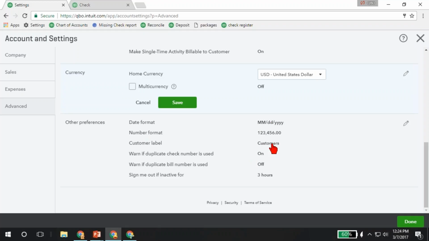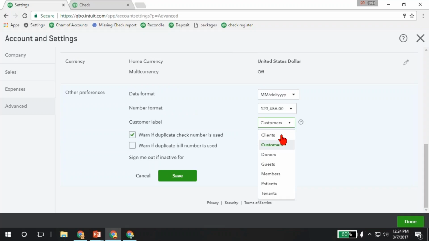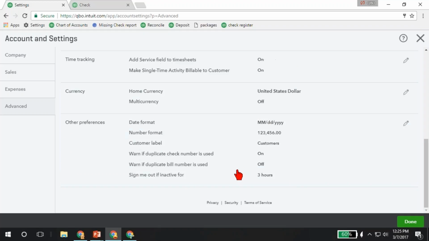Here's one thing that's kind of cool is on your customers, under this customer label, like for example, we're accounting professionals, we usually call ours clients. Maybe it's a nonprofit and they want to call theirs donors, or a membership organization, they might want to call it members, or a landlord with lots of tenants. So you can change that customer label to whichever one you're going to want to use. Another thing I usually like to do is change the default, which is to log you out after 1 hour of inactivity. I like to change that to 3 hours so it doesn't lock me out quite so much. So those are some of our basic settings.